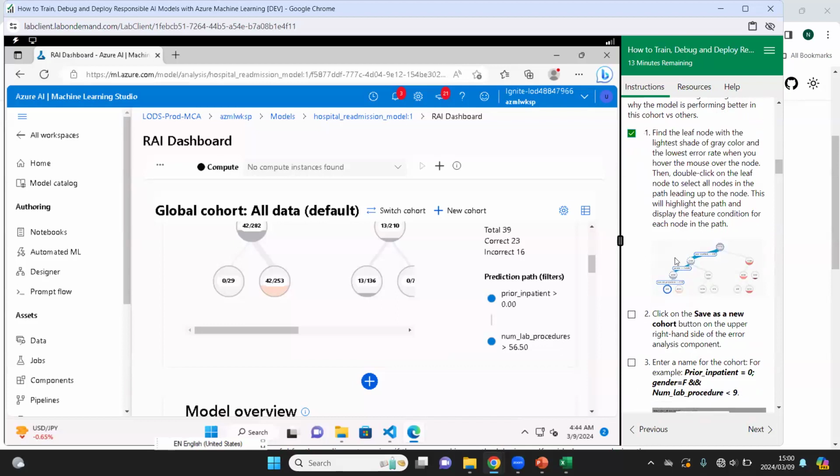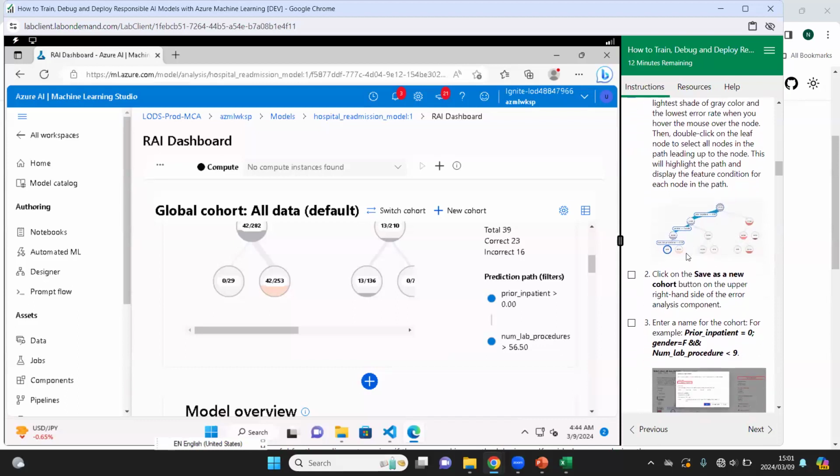So what we need to do now is find the leaf node with the lightest shade of gray color and the lowest error rate when you hover the mouse over the node. Then double click on the leaf node to select all nodes in the path leading up to the node. This will highlight the path and display the feature for the node.